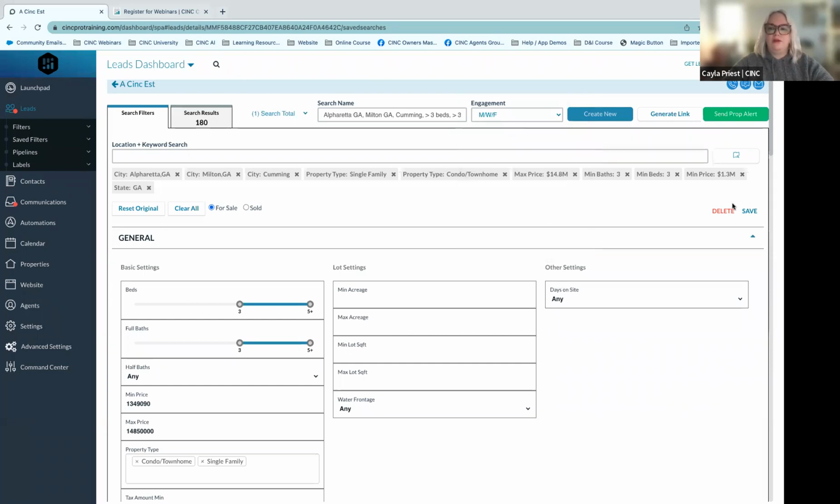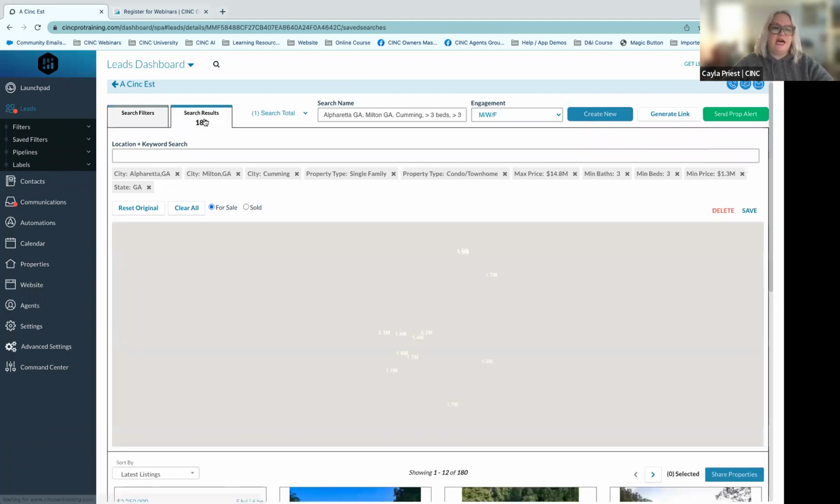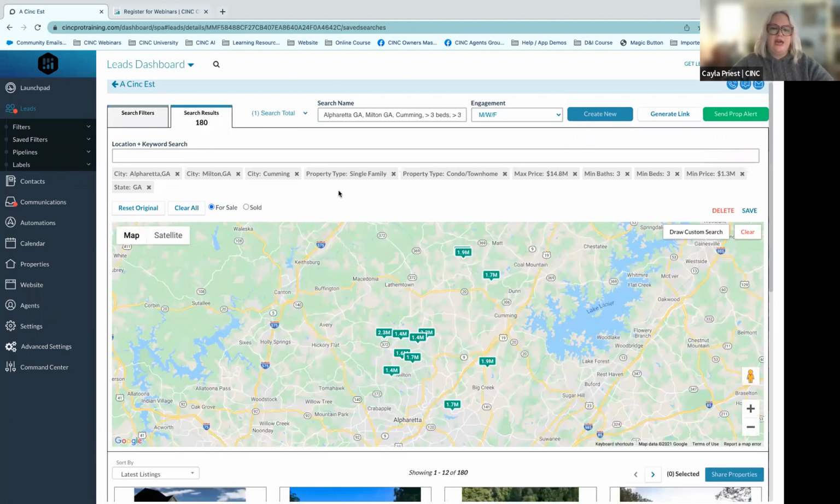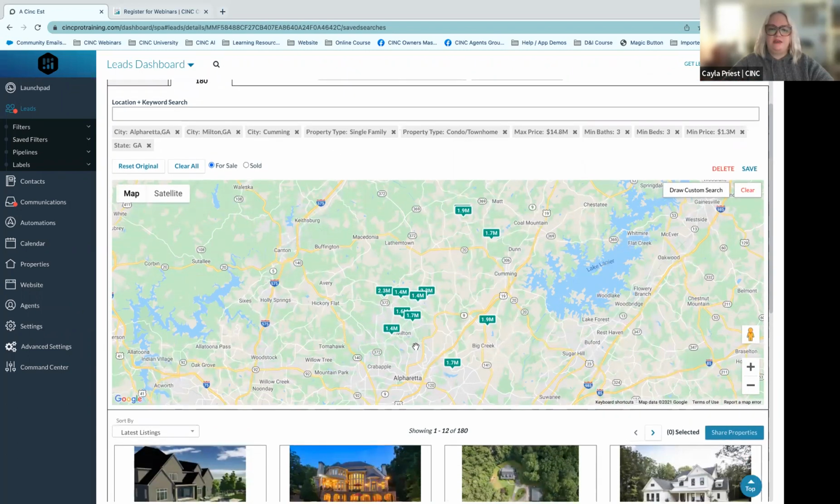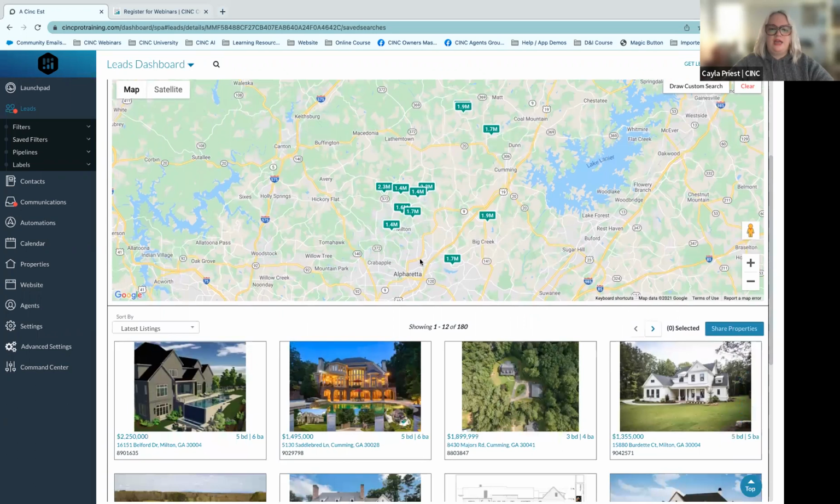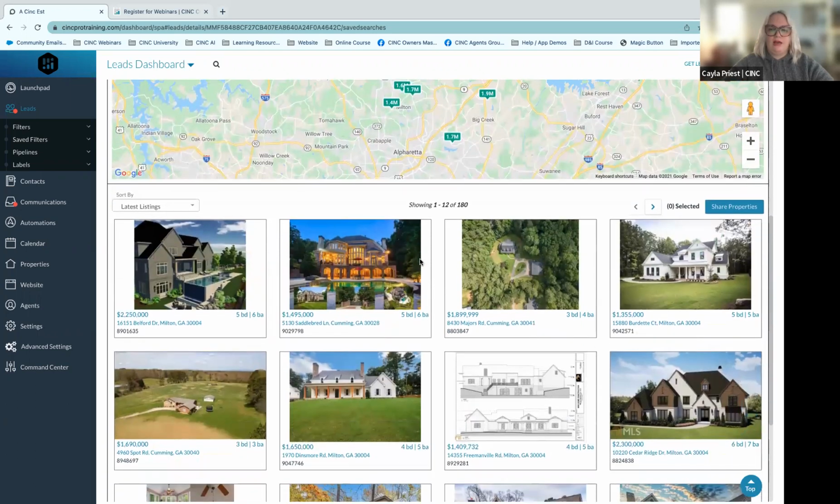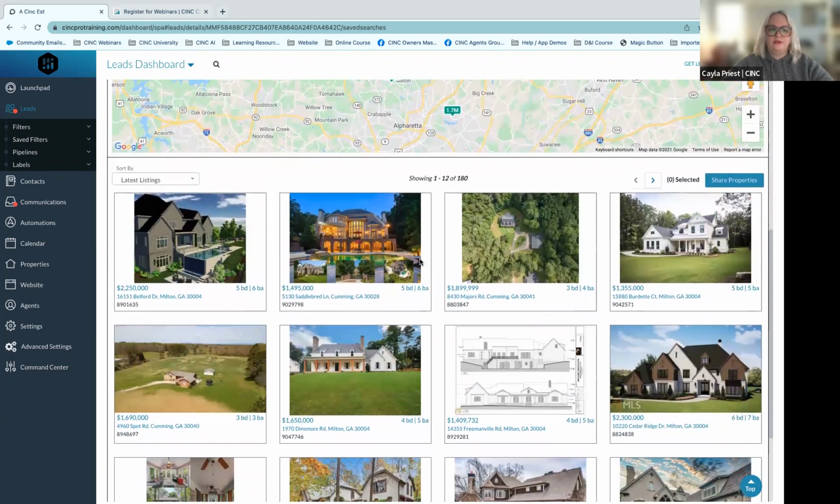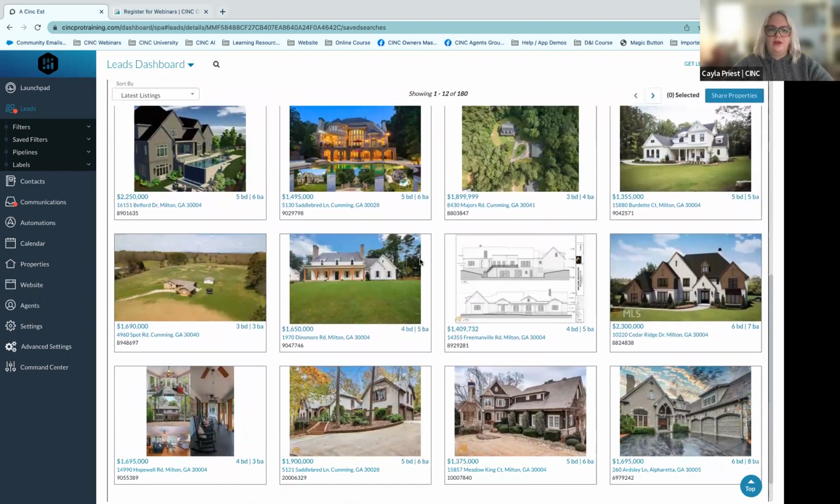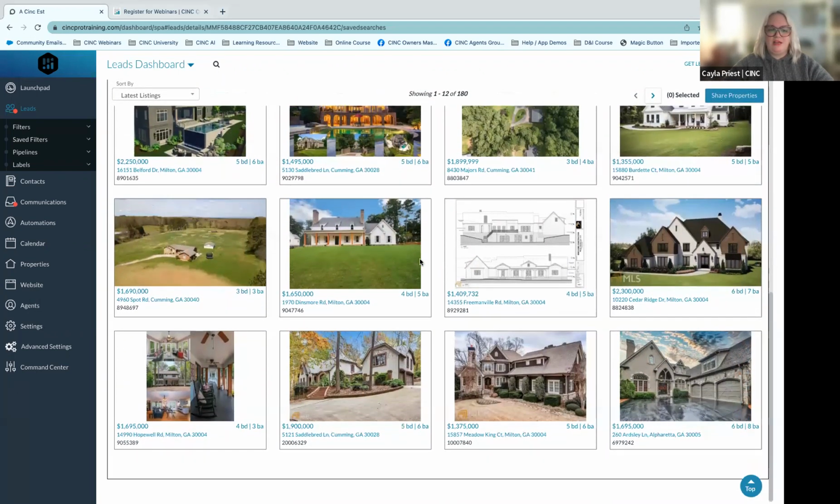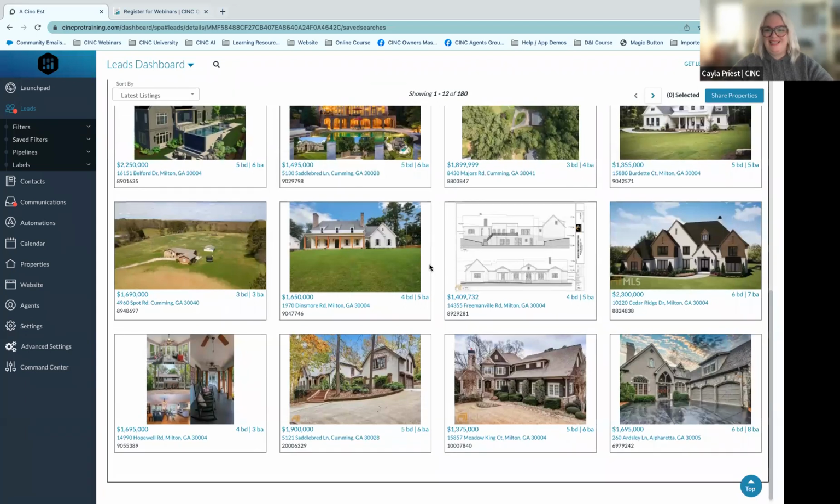Now, I also want to point out that I just made another change, so I need to click save. But I can also flip over to this other tab, search results, and see all of these plotted out on a map. I can also scroll down and see all of my beautiful results. I definitely see some homes here that I would not mind buying.